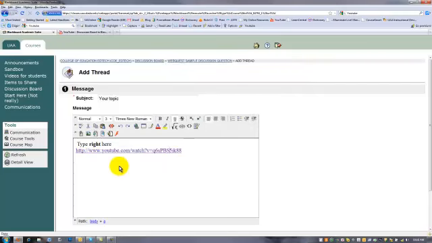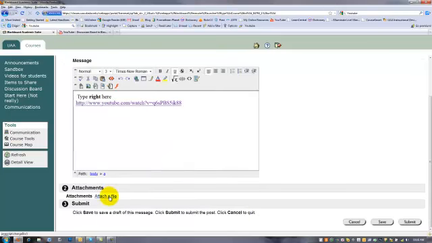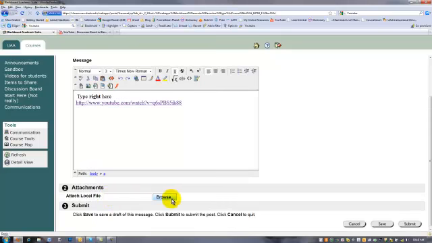So I've typed a very simple response here. Yours will obviously be much more lengthy, and you have the option of attaching a file if your instructor has given you that option. You simply click attach a file and then click browse, and it'll allow you to look on your computer to find the file you want to attach, and then it will appear with the file name here. So once you are ready to submit this to the discussion forum, you hit the submit button.